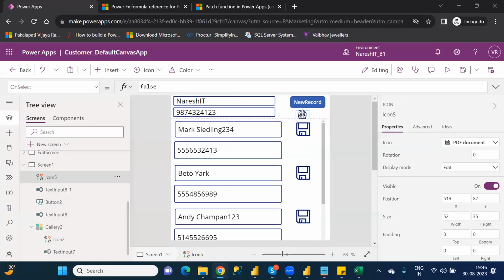So this is a PDF icon. In this PDF icon, what you need to do is, see here, in the PDF function, you can pass any gallery, table, or screen names also you can mention. Understand or not? See here.